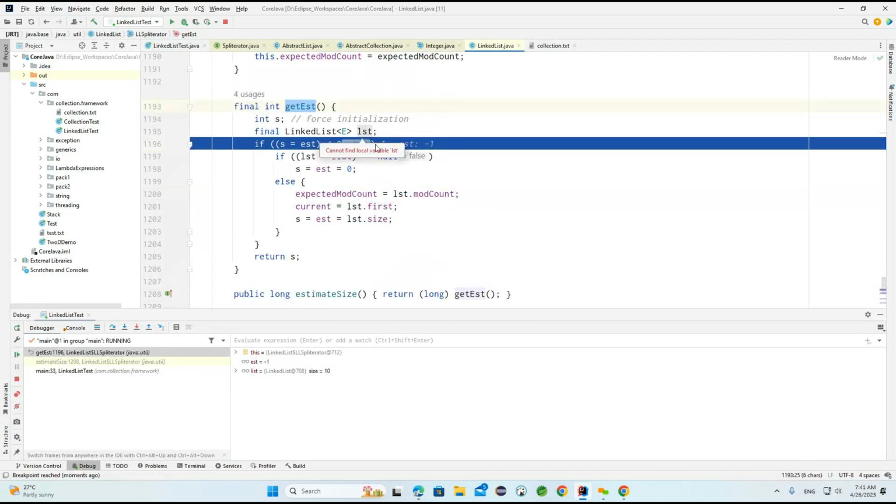Now if you see the linked list object we are having, basically it is declared here. So it is not initialized as of now. We'll see how it is going to be initialized here. Now what is S here? Okay, so S does not initialize as of now, but we are having EST.